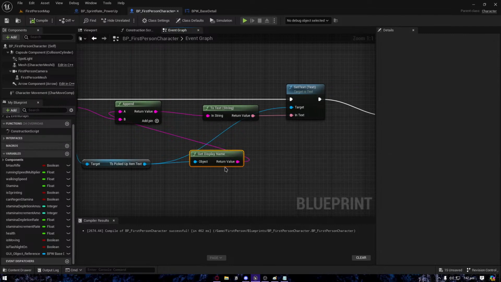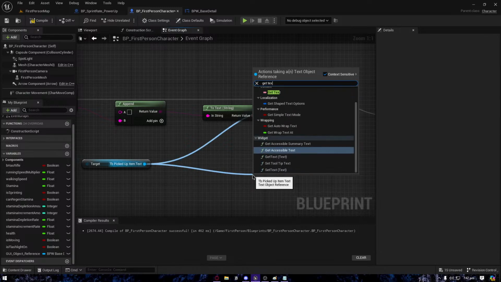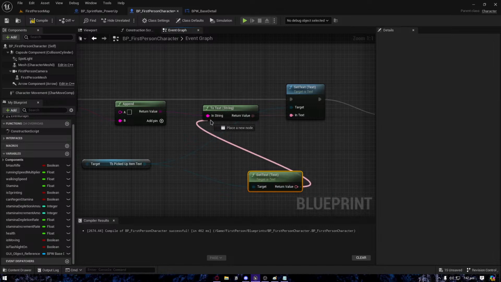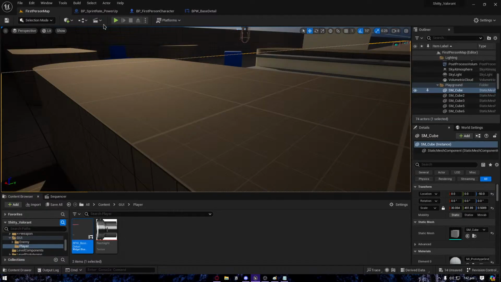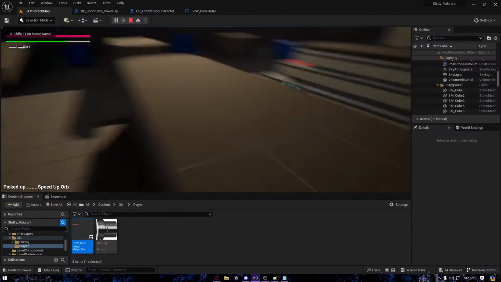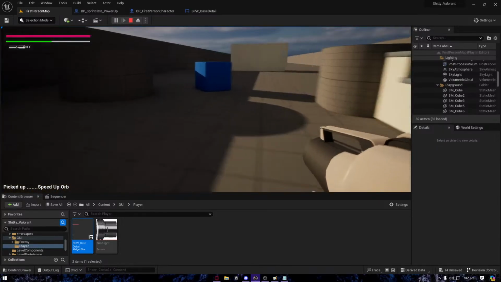No, it's doing get display name. I don't need that. It is working fine. Just a second. I need to get text, not get display name. Concat it with this. Now let's try it. There we go. Perfect. It works. And now we can do the same for the gun as well.